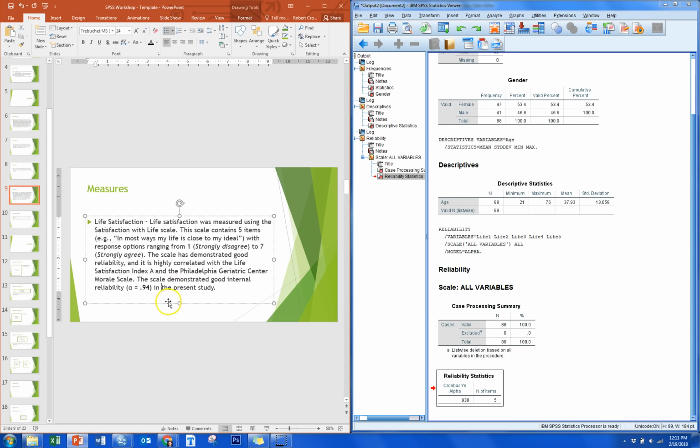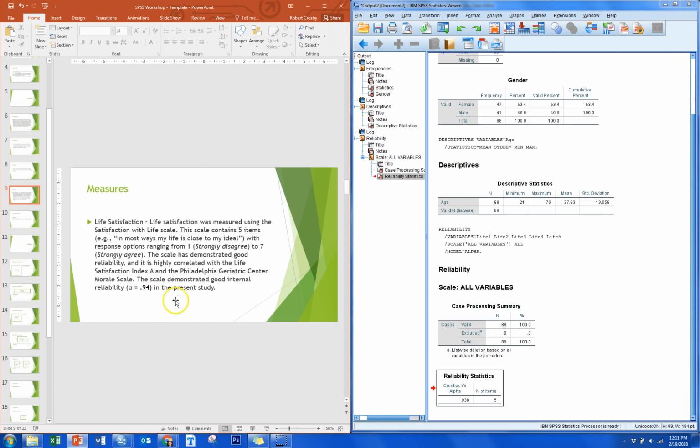And so that's fine for this. There could be situations where you almost would want it to be a little bit lower, so it has more breadth, covering more concepts. But here, one basic idea: what's your overall life satisfaction? In this case, 0.94. So this is high.